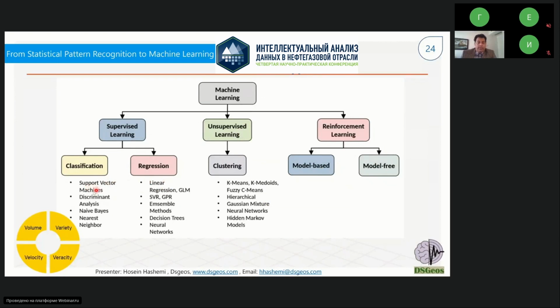As you see here, support vector machines, discriminant analysis, naive Bayes, and nearest neighborhood are classification. And the regression methods are linear regression, GLM, and support vector, which I will discuss the theories of later on. Ensemble methods, decision trees, or neural networks can be used for regression, and can also be used for classification. Clustering algorithms are mainly K-means or K-medoids or fuzzy C-means or hierarchical clustering or neural network or hidden Markov models. Reinforcement learning is also only model-based or model-free. We have lots of others that are not mentioned here.